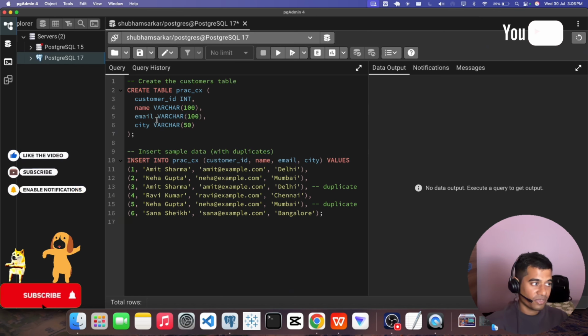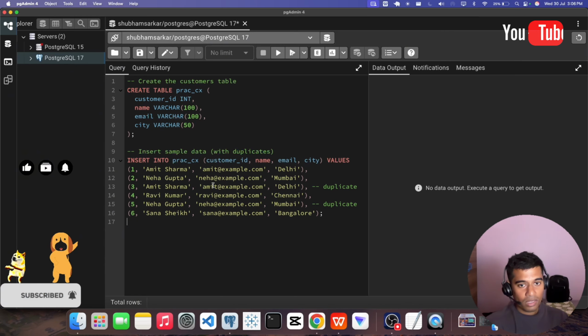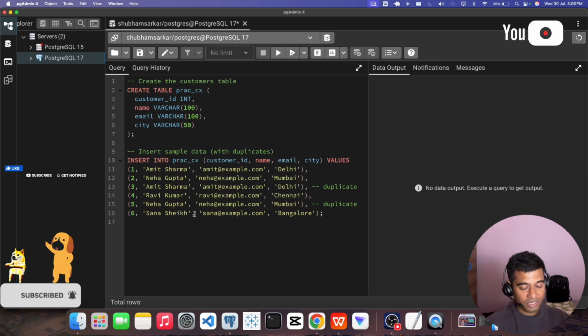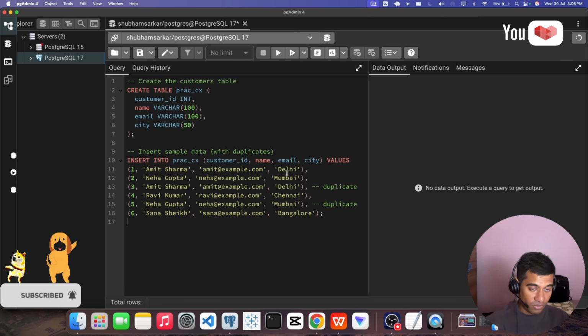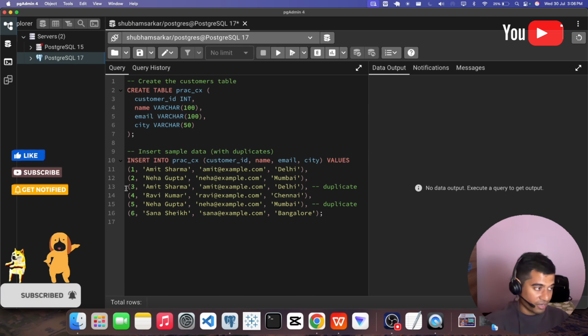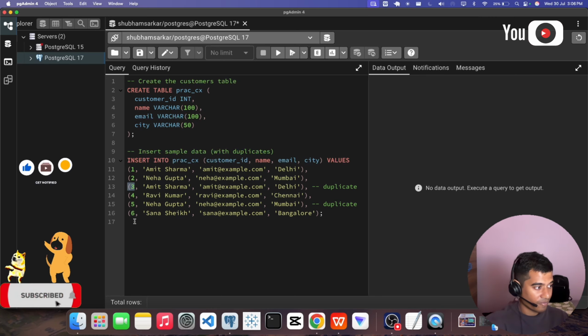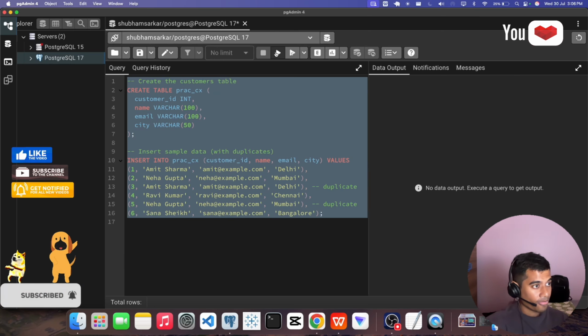So here we have a create table query and an insert into query. I will paste everything into the comment section as well as the description section. So here at the start, I have added two duplicate rows inside this table. First is number 3 and second is number 5, right? So let's run this query.